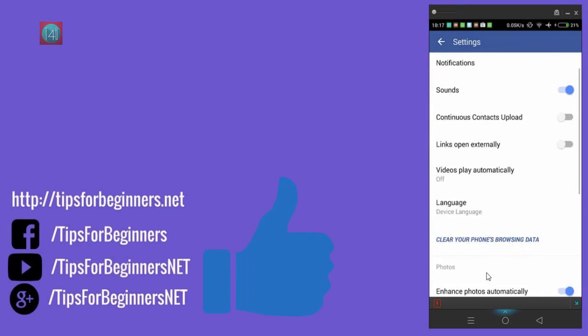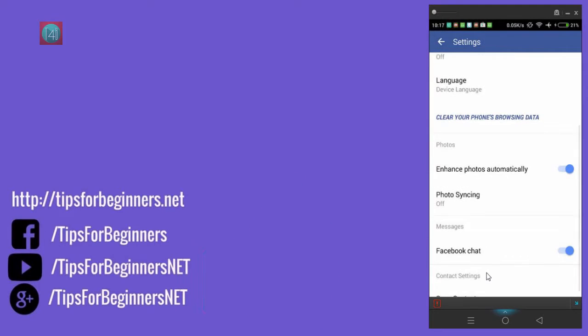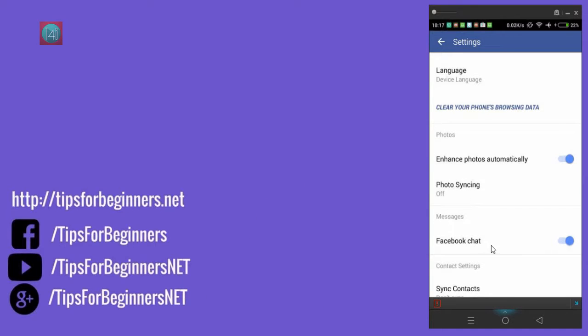And you can also clear your browsing history, photo syncing, profile syncing, like images your friends are sharing from here, and also the chat off option here. Okay, I hope you understand, that is a very useful app setting.